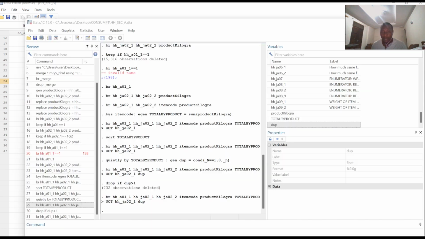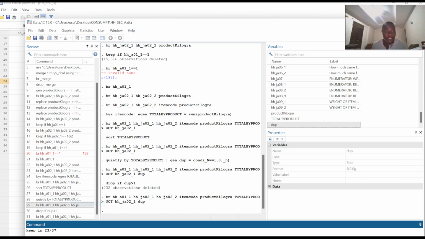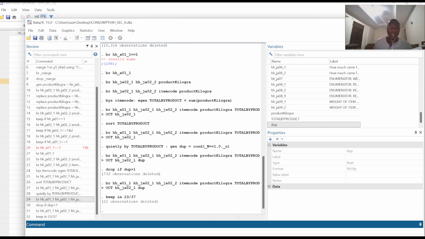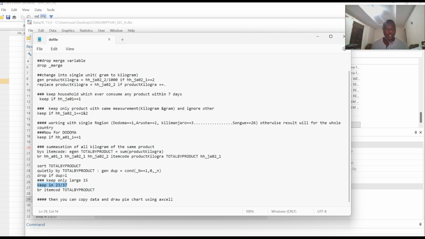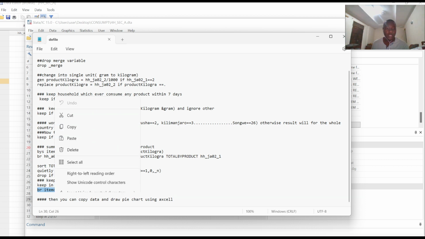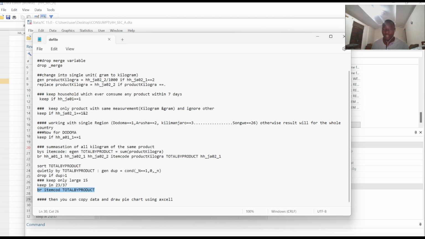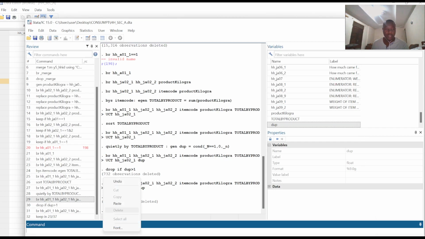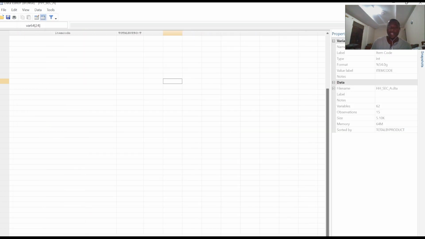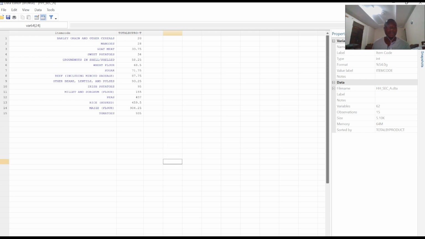So I have to delete them, I mean to keep. As I told you earlier, keep and delete have the same meaning. So I have to keep only the best 15 observations. Then I can browse to see the total and item code, as you can see how they look after keeping the best 15. Okay, now we have these data sets, I mean we have these summations. So now it's just a matter of drawing a pie chart using these observations.